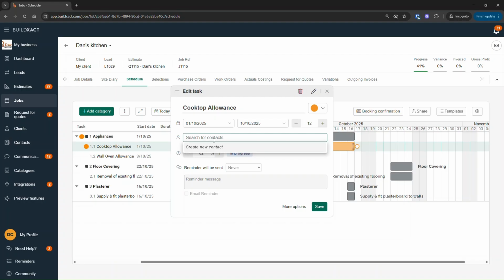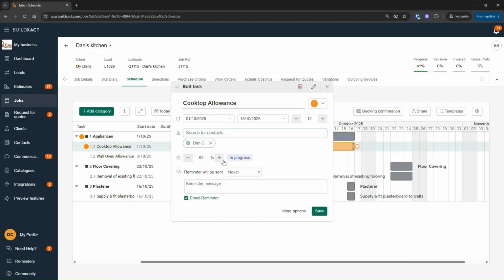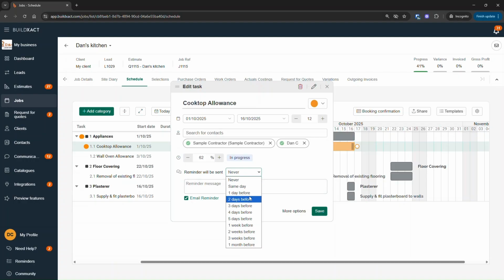So assign someone, and we then have two possible ways of handling the notifications to them and the confirmations from them. So if someone's assigned, or even multiple people assigned, I've only got one of me, but let's say sample. Perfect. Both of those people are assigned. You can send an email reminder. And if you're going to do it, you just tell us how soon before the task to do it.